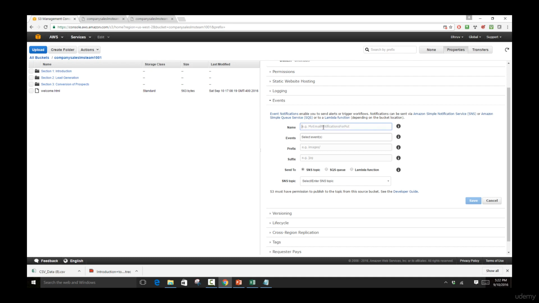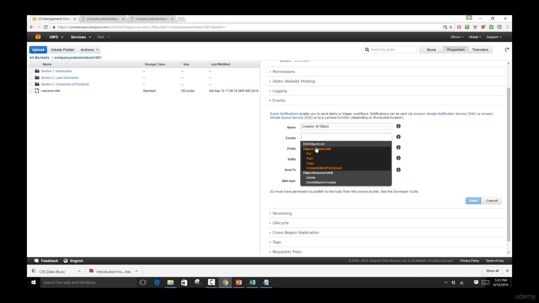The way we create these events is we specify a specific event name. So here we'll do something like creation of object. We can specify the event that has occurred. So here we're going to have either an object has been created or an object has been removed. If you go to specific ones of these, you can do that as well. So here we're going to be looking at the object created. This is going to be a prefix. So what prefix do we want when we send it? Here's a suffix, what kind of object has been created.